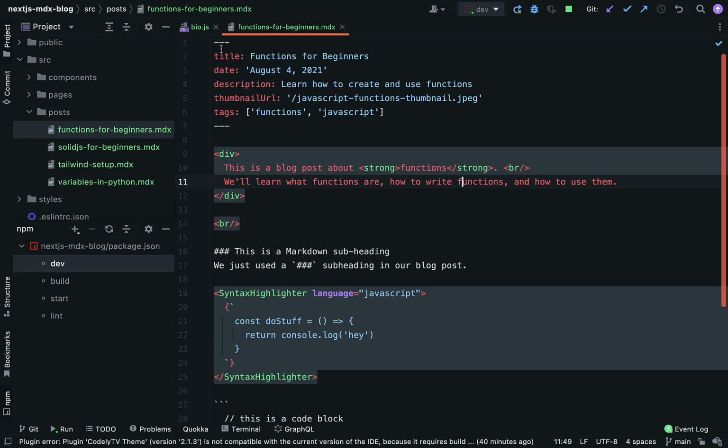And what we have from line 1 to line 7 is called the front matter, where it's going to be like an object key-value pair when we're bringing in the content from our MDX file and we're putting it in our JSX code.